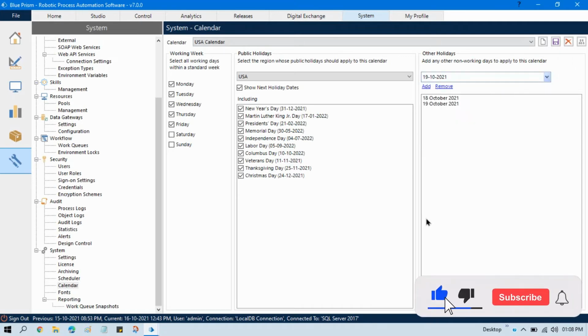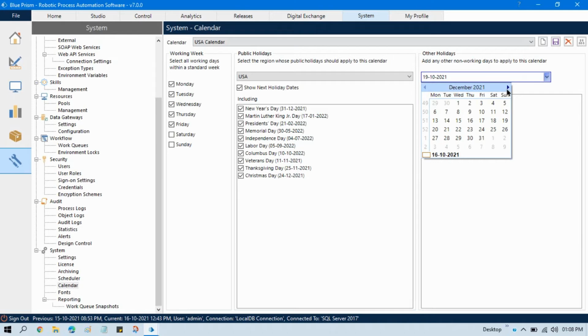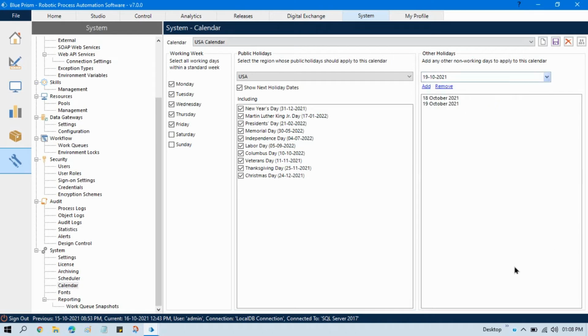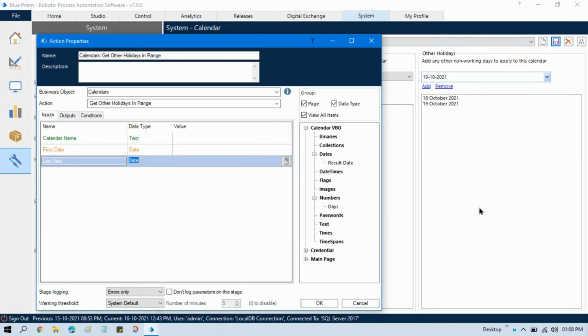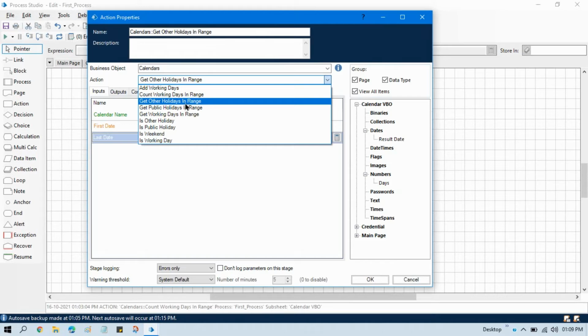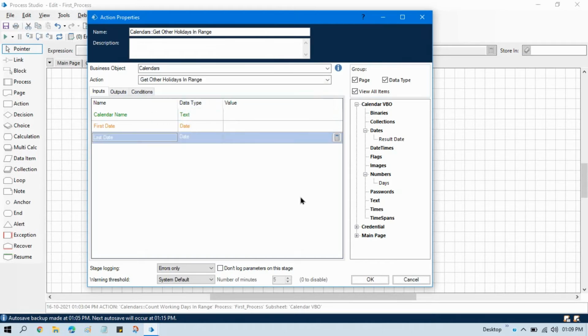Now click add. So we have 2 days, that is other holiday. You can mark multiple, you can go to November and December, you can mark anything. So we have 2 more other holidays. Save that. So we have the option get other holidays in range. We can first get all the other holidays that we have in a specific date range.